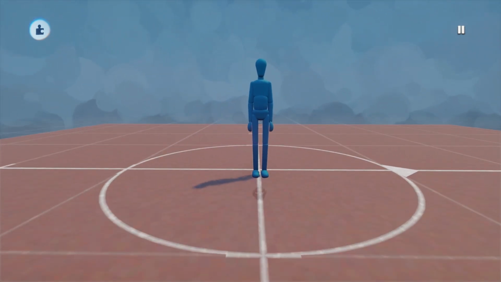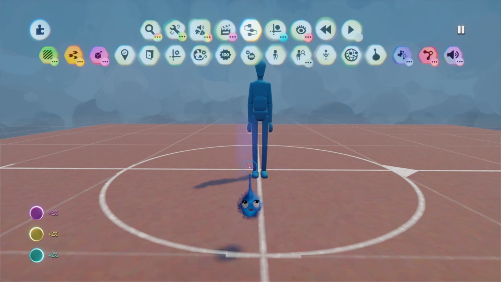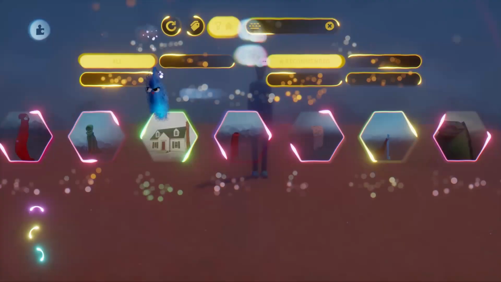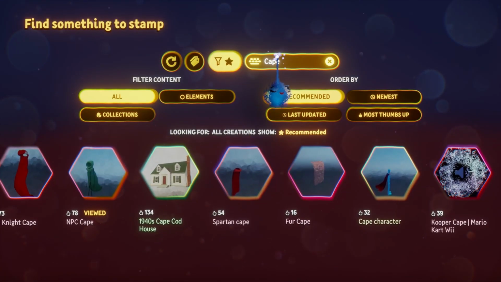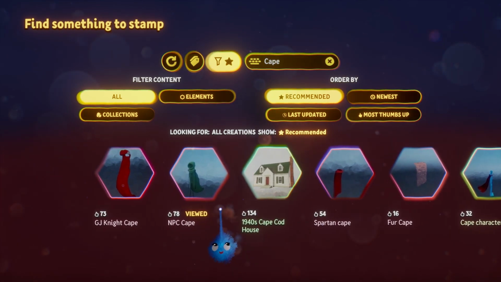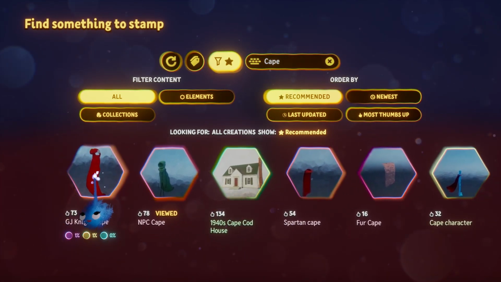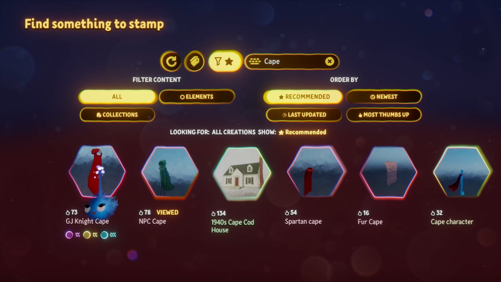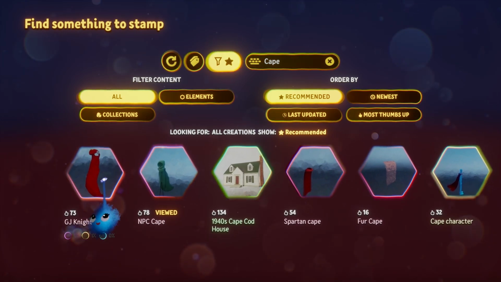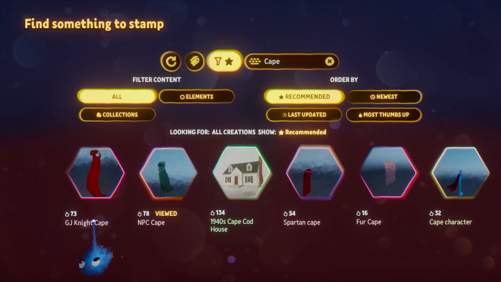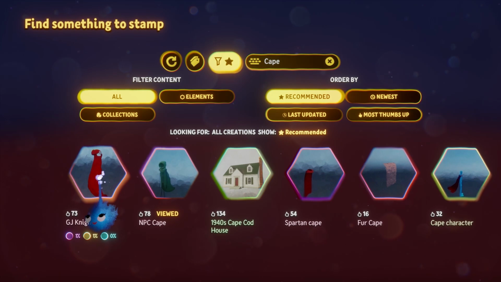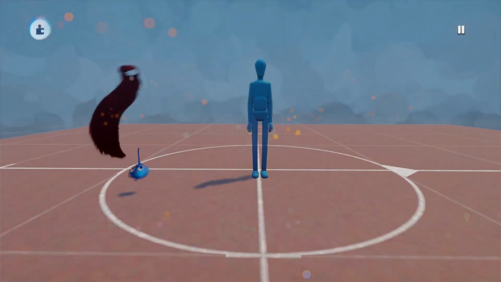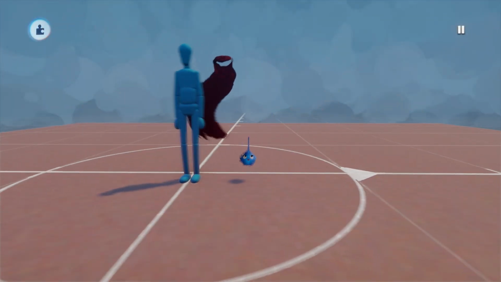Now, obviously the easiest way of getting a cape on your character is to go searching for one. So type cape into search, and there's quite a few. I think this one's quite a good one. This is the GJ Night Cape. Sorry, I can't see who made that. You can't tell from here when you do the search. It's a bit awkward. But anyway, whoever made that, very nice.